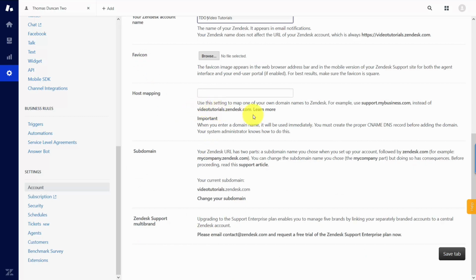However, if you'd like to map your domain name, you can do that through this area so that it will say support@yourdomain.com. And when you do that, you're going to have to create CNAME records at your host in order to do that. But for the sake of this video, we are going to forego this process. What we're going to do right now is click the Save Tab button.